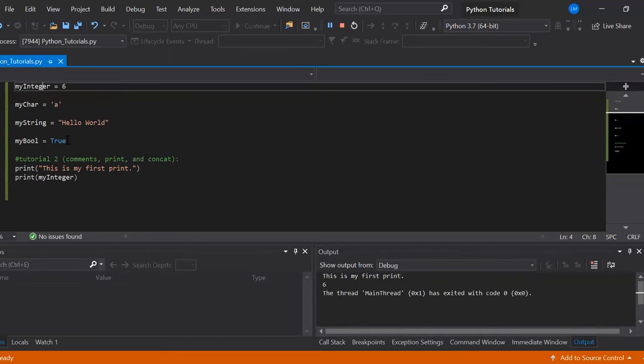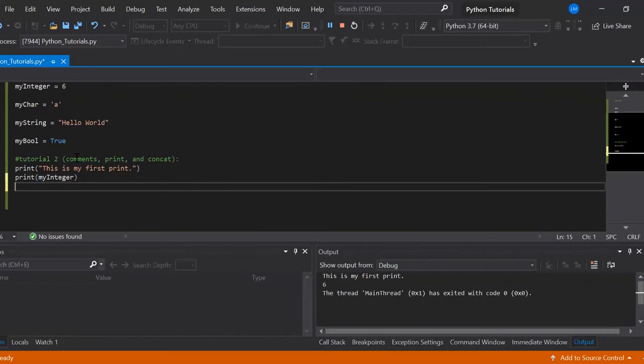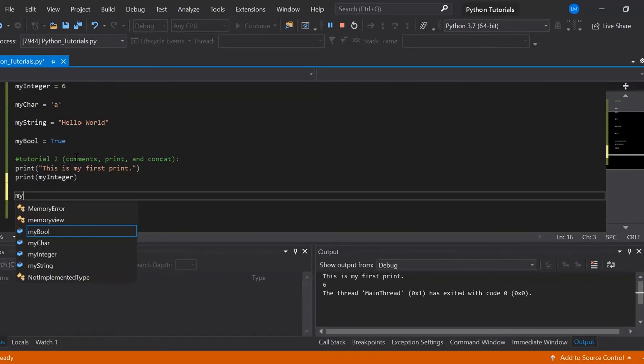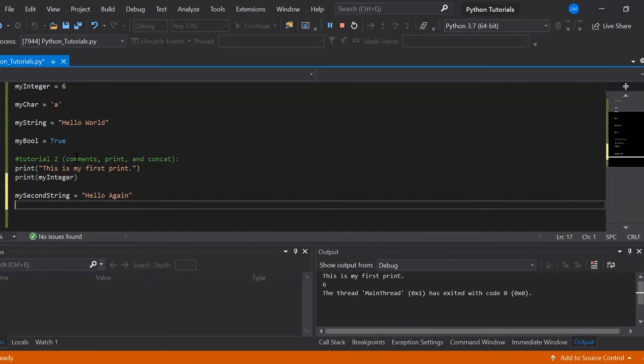So let's say I have one string right here called my string, and it has a value of hello world. Let's create a second string, and I'll call it my second string, and let's just say hello again. That's the value that we're storing inside of this string. And now we can do something called concatenation. So one way to do this is with the plus operator. So we can create a third variable called combined.